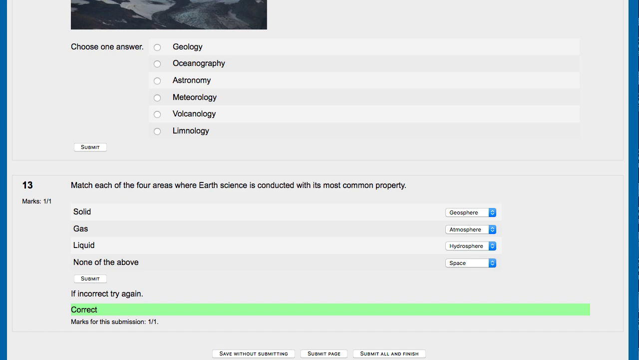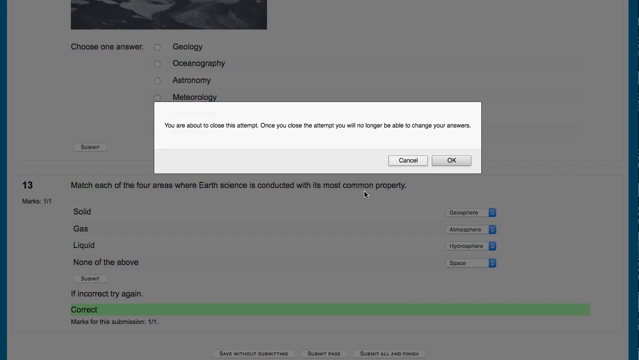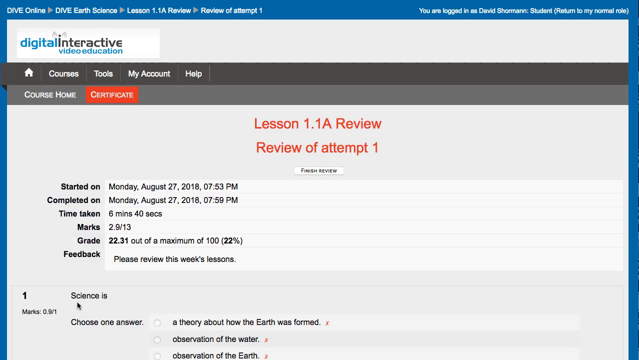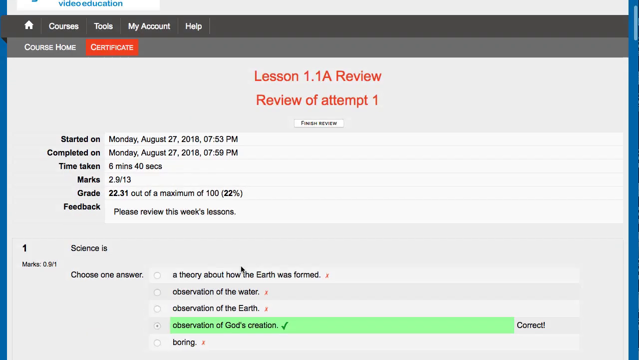Now, if during the assignment you need to walk away, you need to stop or pause, you must first click save without submitting. See down there on the bottom left, and log out of the e-learning system. Now, when you're ready to come back to the lesson, then we recommend restarting your computer, log back in, open the assignment, and you'll click continue. Now, we don't really use that submit page button. Don't click on that. Once you've finished everything, though, click submit all and finish here on the bottom right, and then OK there, and your grade will be recorded, and this results page is displayed.